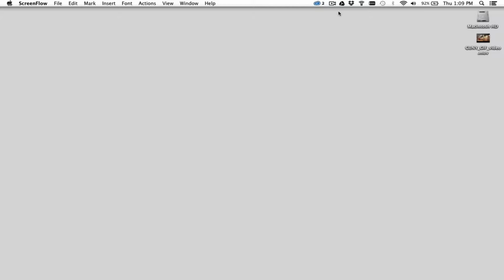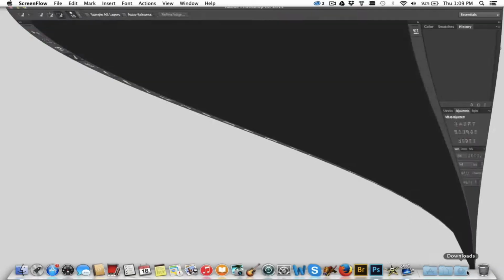In this lesson, we will look at importing video frames into layers, creating an alpha mask, and a few creative tips for working from video to create GIFs. So with that, let's get started. I'm going to open Photoshop.